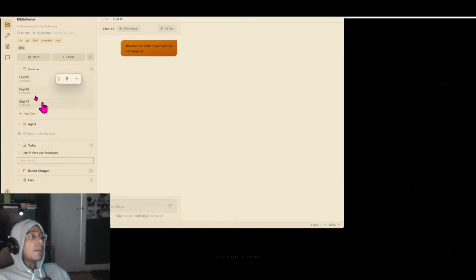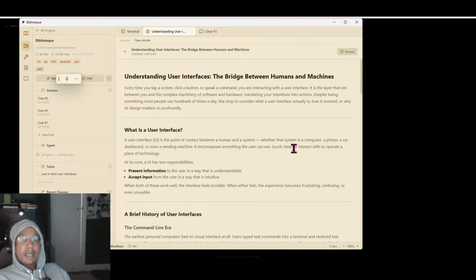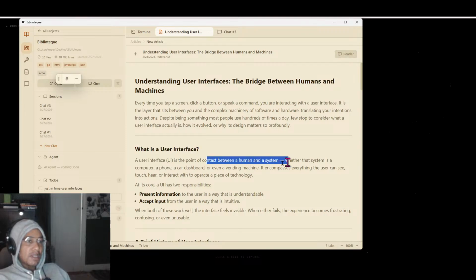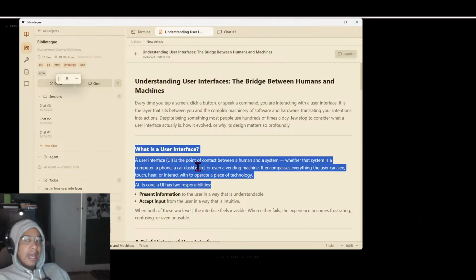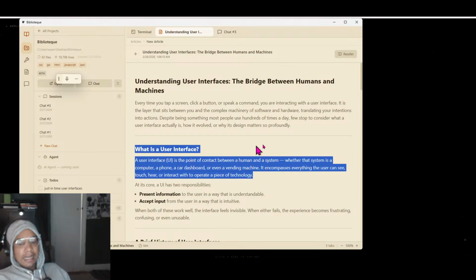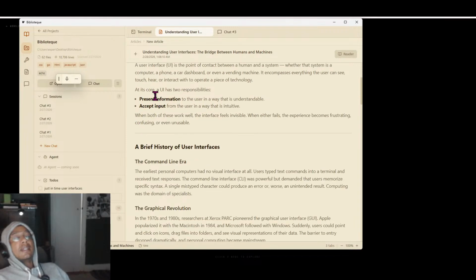Let me check my custom IDE that I've created. Okay, so this is the article. It says a user interface is a contact point between a human and a system. So here's another idea. When I select a piece of text in the article, I can right-click and highlight it and store it. So whether that system is a computer, a phone, or a car dashboard, you present information and you can accept input. So command line error.